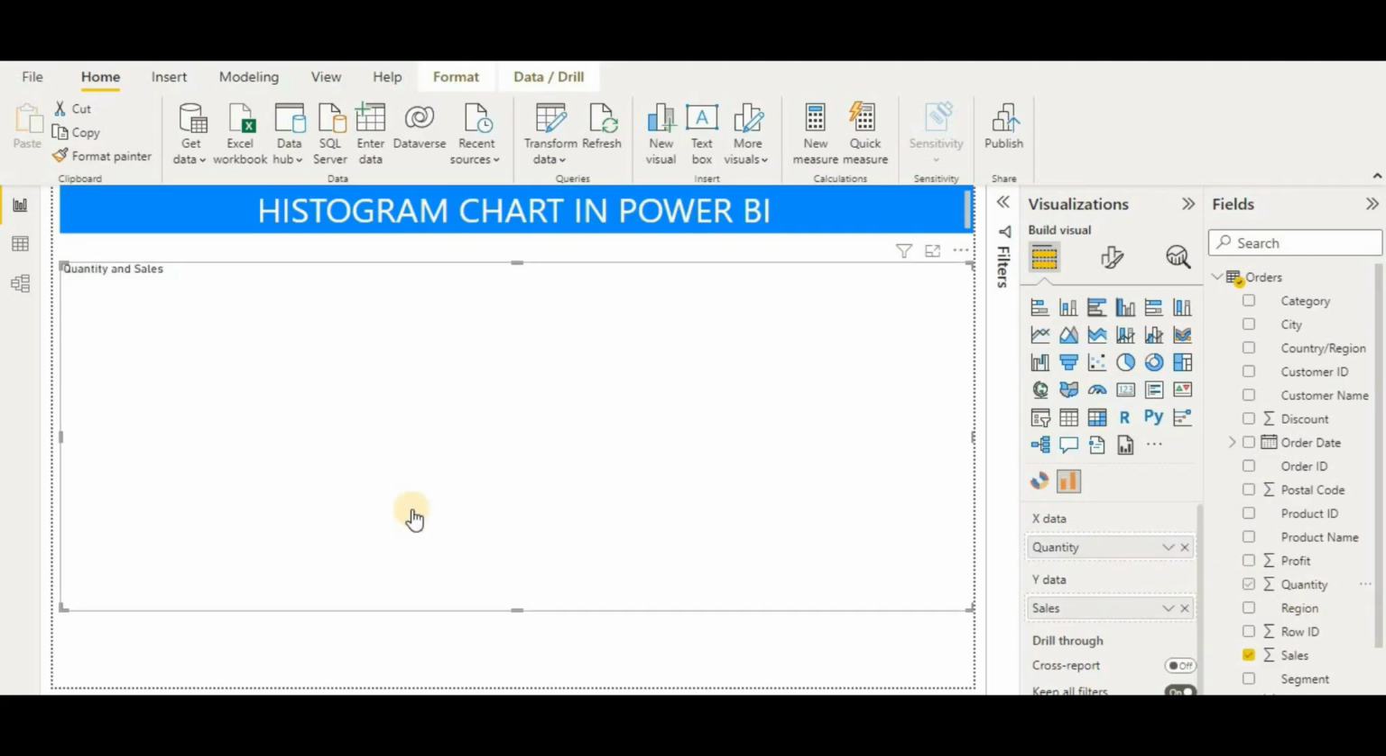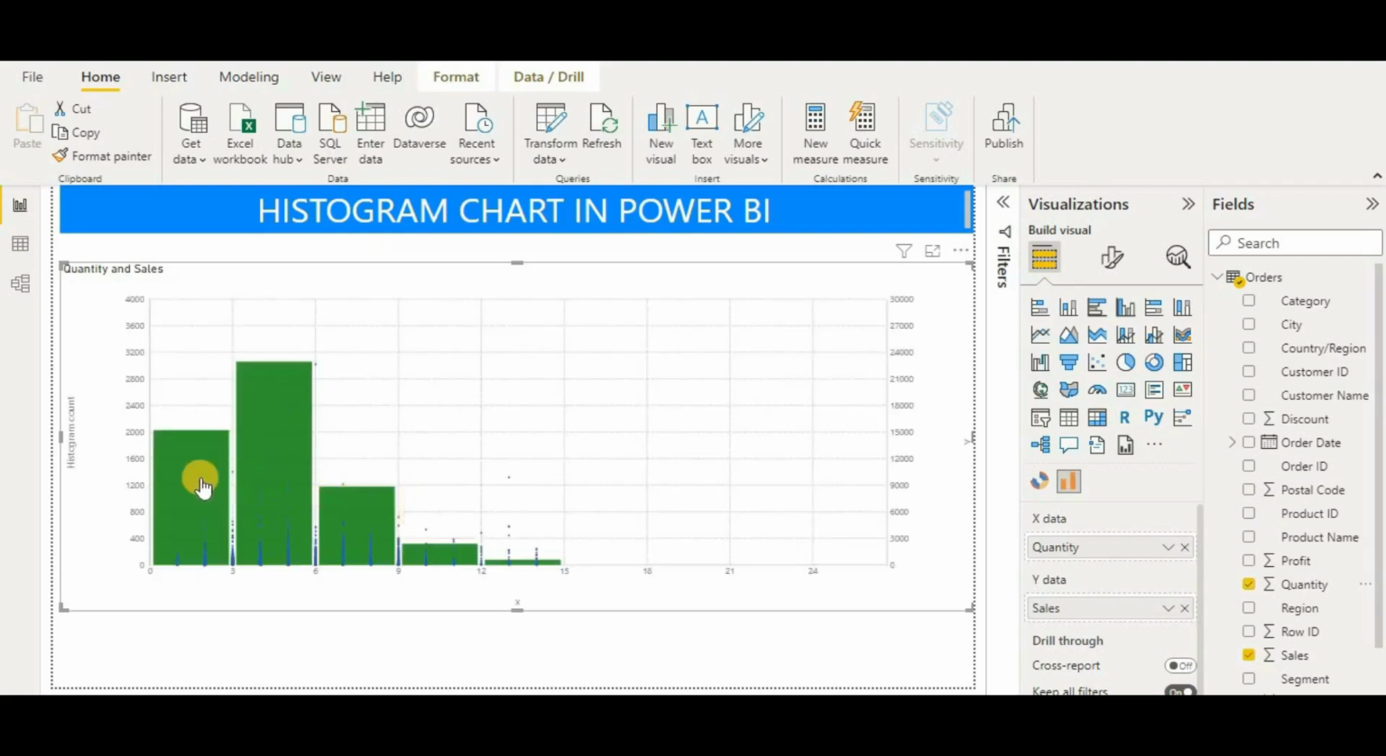So what the histogram chart will do is show us the quantity here from 1 to 14. In the first bin, from 0 to 3, it will show whatever sales we have for that quantity. Similarly in this one, whatever quantity, it shows the sales we have made on this side, and what quantity we have sold on this side.